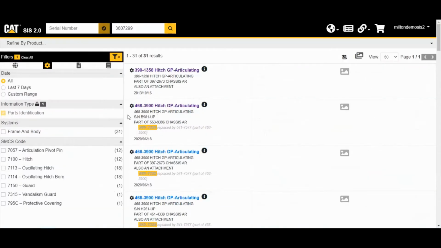The other results you may have noticed, so you can kind of see that part number is highlighted in yellow, and then it says it was replaced by a 5417577. What this screen is doing is giving you a heads up, basically saying if you click into this group, you won't see in the consist part number 3607299, but instead what you'll see is the part that replaced it, which is a 5417577. So 31 results is a lot. If it was something I needed more information on, that's where I'd probably put in a serial number or prefix just to narrow down my results.